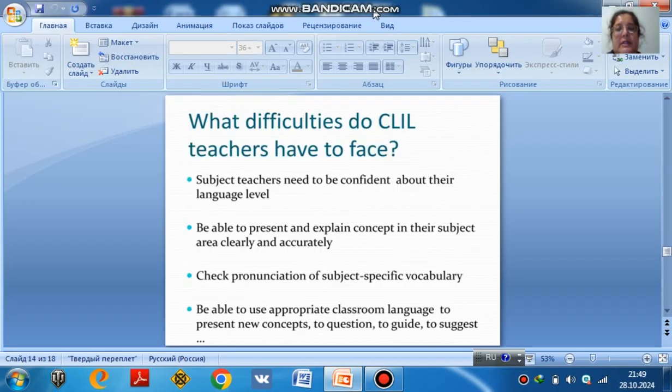And what are the difficulties CLIL teachers have to face? There is also one of the questions. The subject teachers need to be confident about their language level, be able to present and explain concepts in their subject clearly and accurately, check pronunciation of subject specific vocabulary, and be able to use appropriate classroom language to present new concepts, to question, to guide, to suggest.